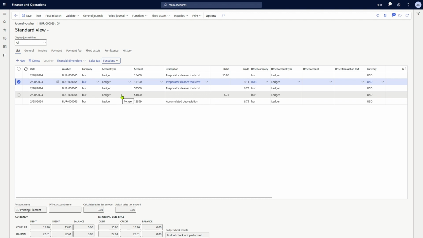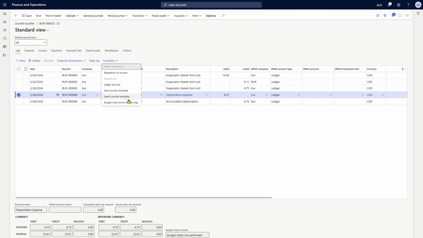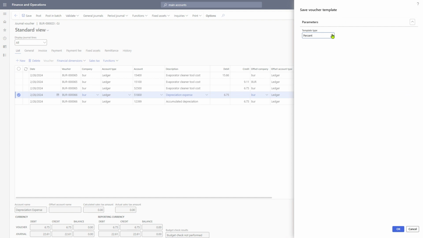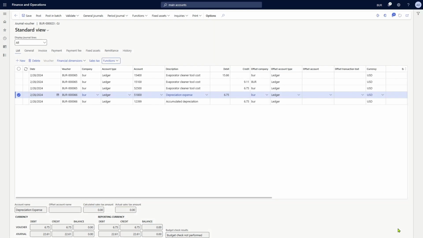Then I also will do this for the depreciation expense in here so that I don't have to enter the same thing or remember the account names. It will make life easier for me. So I'm going to save the voucher template. Again, I'm not going to specify in percent. Percent is really useful for distributing the whole amount in a certain proportion.